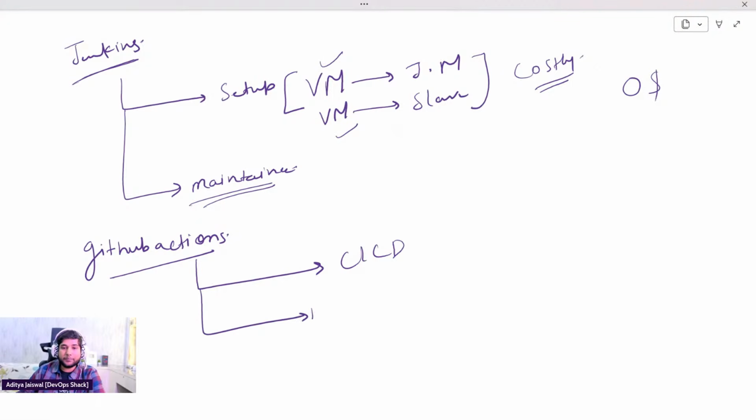Secondly, maintenance. For maintaining GitHub Actions, we don't have to worry about it. We just have to worry about writing the pipeline. GitHub Actions is an inbuilt feature of GitHub, a cloud native feature at this point, so it's being maintained by the GitHub team only. We don't have to worry about it. We just have to worry about writing the pipeline.